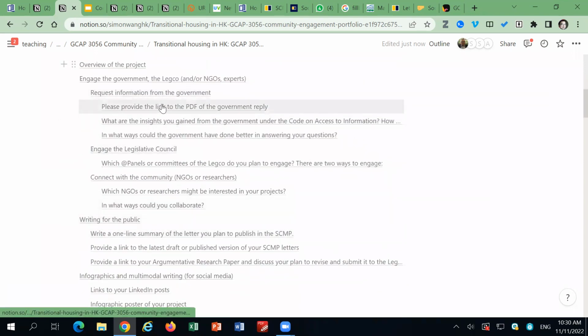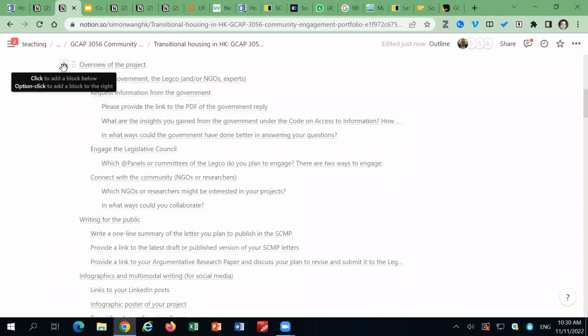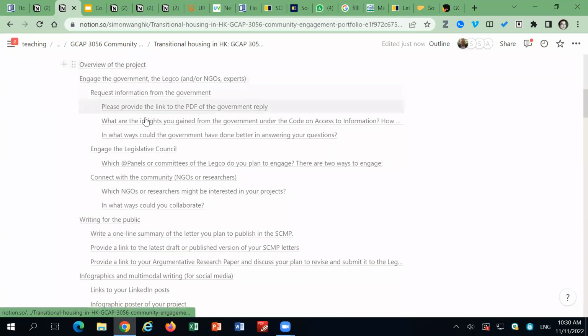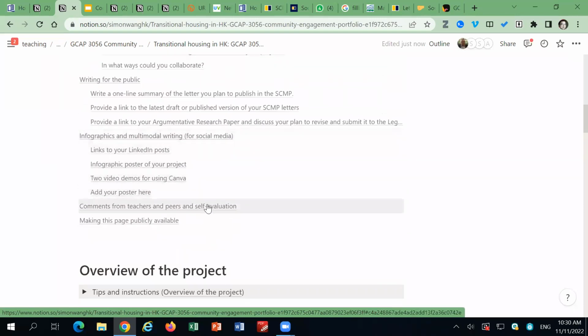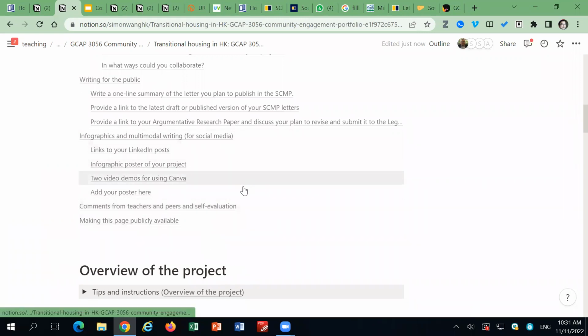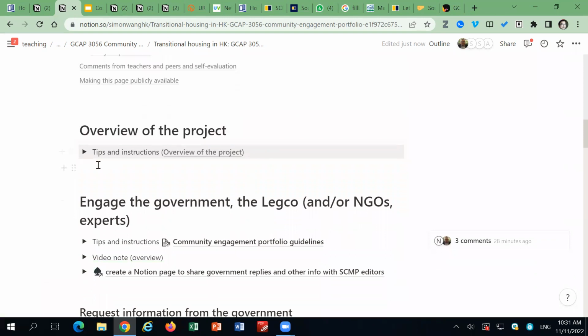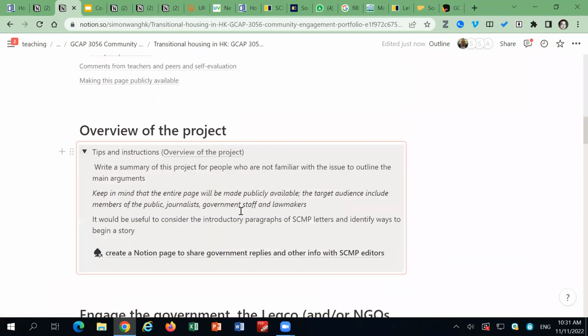All right. So you see that there's the table of content here. Overview of the project, engage the government, and then writing for the public, and then infographics. And then later on, the last week of this course, we're going to come together again in this classroom, and then we will invite each team to present your portfolio. So kind of bring the closure to this course.